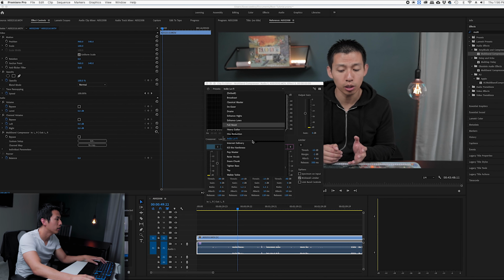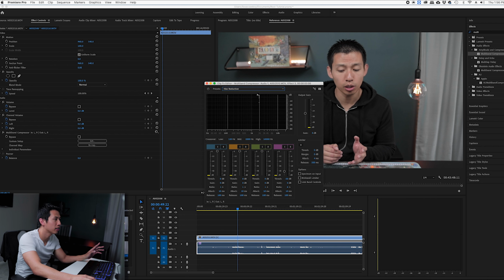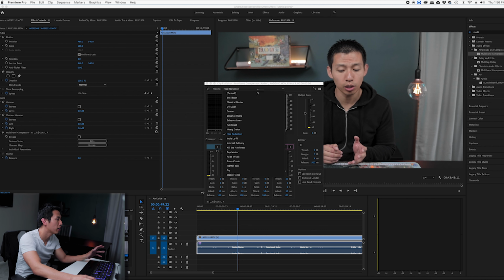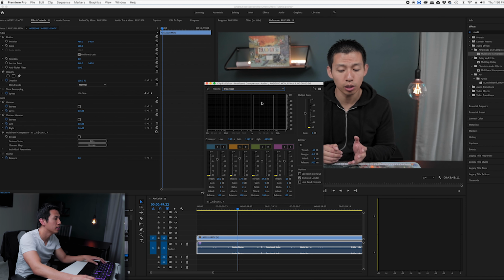Under this drop-down menu, you want to go ahead and click on a random effect for now. Premiere does this weird thing where you have to click on it twice. So just click on some random effect and then go back and click on broadcast. So this is the option that we want in order to make our audio sound that much more crispy and amazing. Under attack, make that 1, release, make that 250.